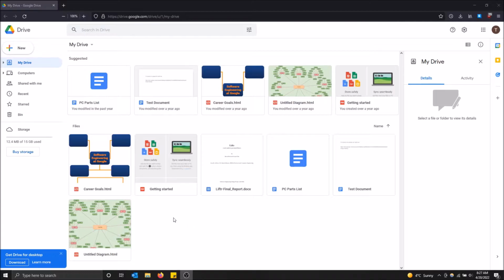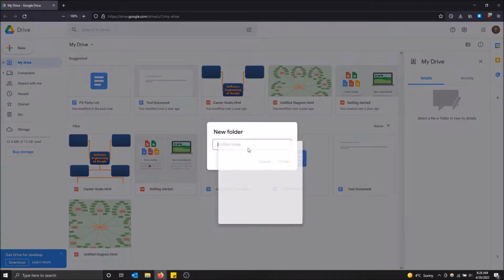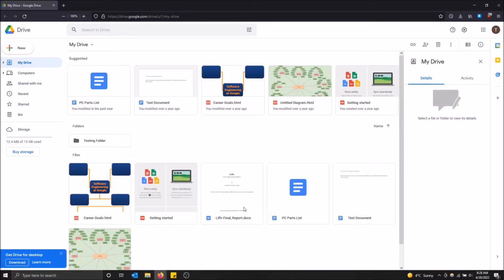So how to do this, how to create a folder. First off, you can simply right click anywhere in your Google Drive that's not a document itself, so like in white space, and you can create a new folder. If you already have the folder you want to upload, you can click on this, but for now I'm just going to click on new folder, testing folder, that's what I'm going to name this, and then click create.